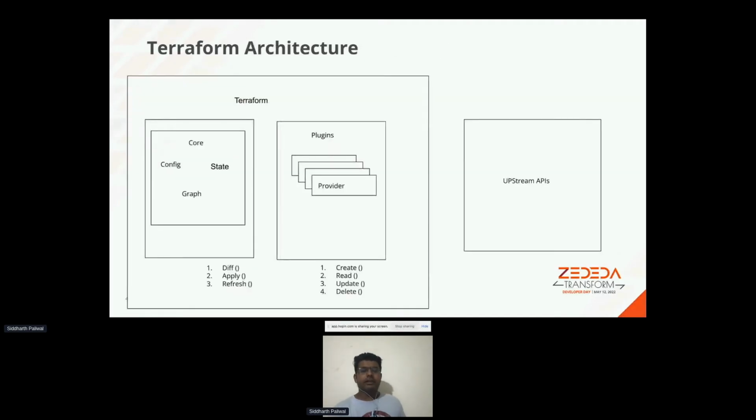So this is the basic architecture of Terraform. We can see that Terraform is divided into two parts: one is the core and the other is the plugin. The responsibility of the core is to read your configuration file. It maintains the state, and it converts your config into a dependency graph. Then, over RPC calls, it talks to the provider, and finally the provider talks to your upstream APIs to create the configuration or the required resources wherever you want them to be.